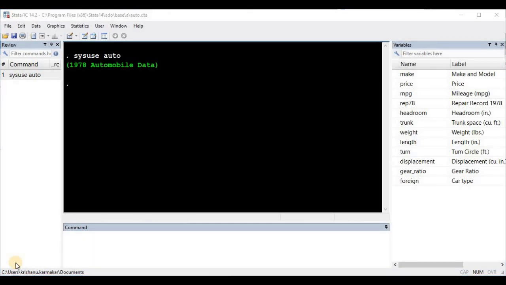Now, just below the results window, here we have the command window. Now here we can type commands for Stata to execute. Whenever Stata executes a command, it appears first on the results window and also on this leftmost part, which is known as the command review window.